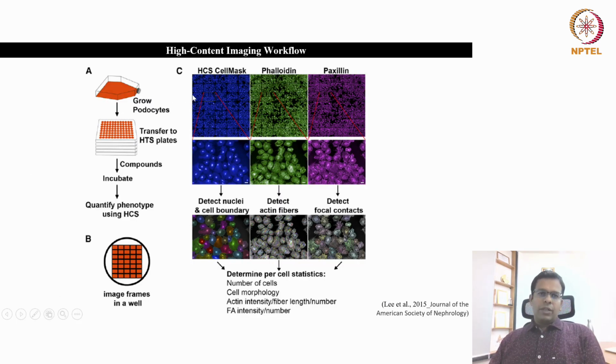So how does this work? Suppose you want to do some phenotypic experiments on a certain cell line. So you grow the cell line in a 96 well plate like this, and the number of wells you have to decide based on your experiment. Not necessarily every time you have to go for a 96 well plate. You may do it with 48 well plates as well, or even you can go for 392 well plates. Depending on your throughput, you have to decide which type of plate you will use. So here, for example, we have shown the 96 well plates.